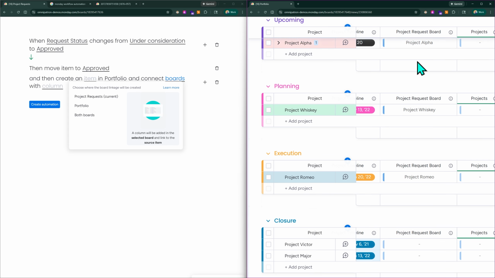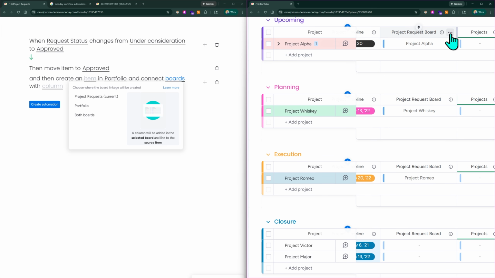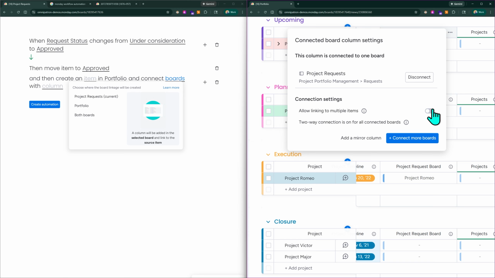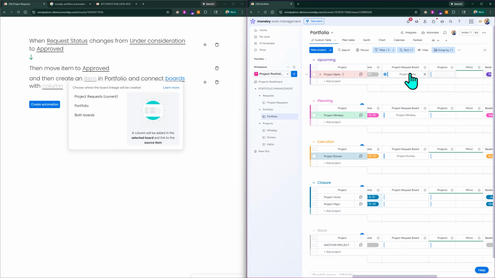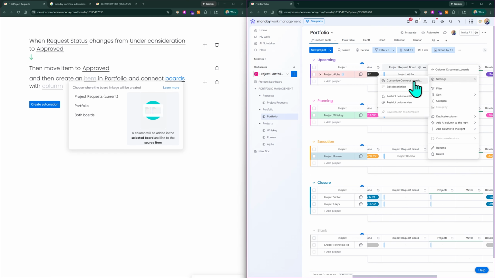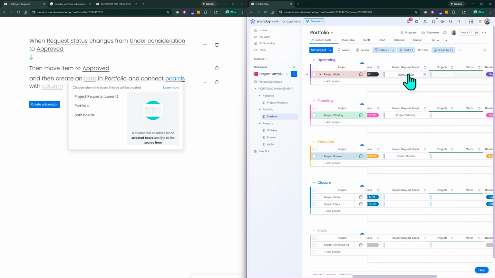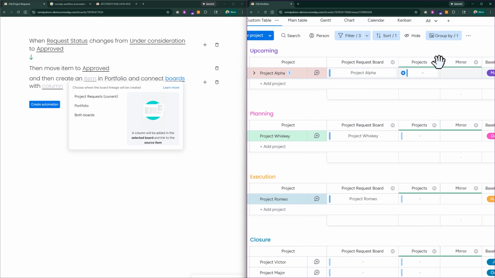So let us also link to multiple. Customize connect board columns, allow linking to multiple items. There we go. That just says basically if we wanted to connect multiple things here to here, we can. But in this use case, it doesn't necessarily matter. We could just leave it off because one project alpha is always going to be connected here to project alpha. This makes more of a use case if we are trying to connect the portfolio to multiple items. So this would be the projects board right here.